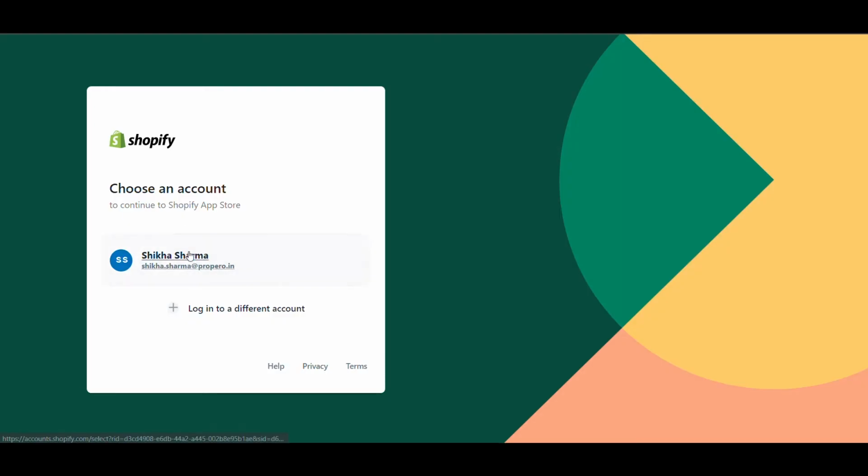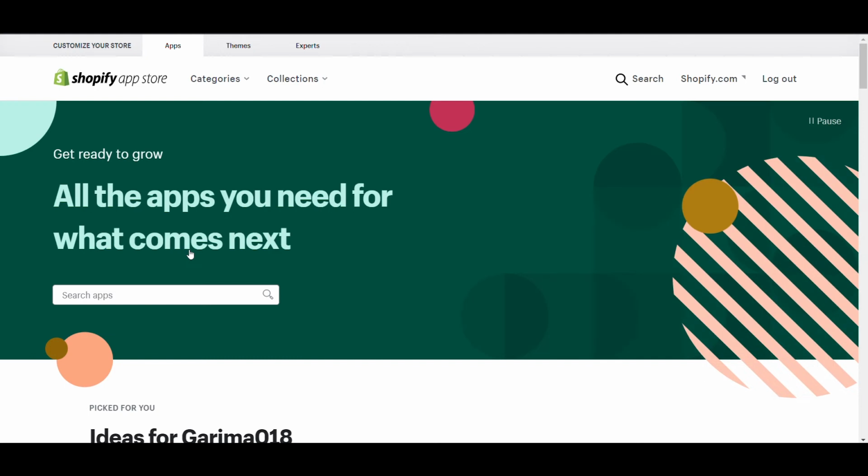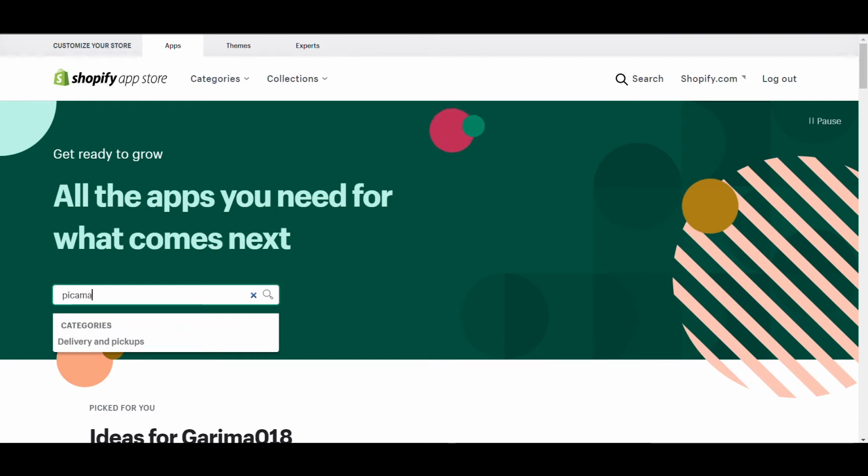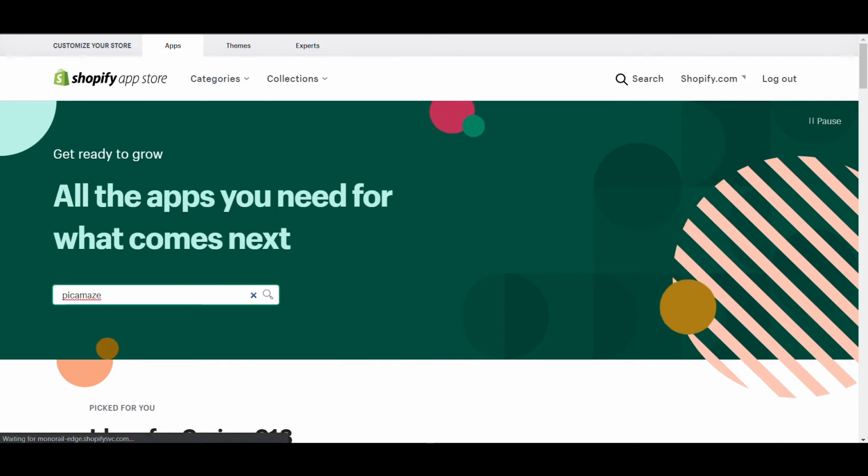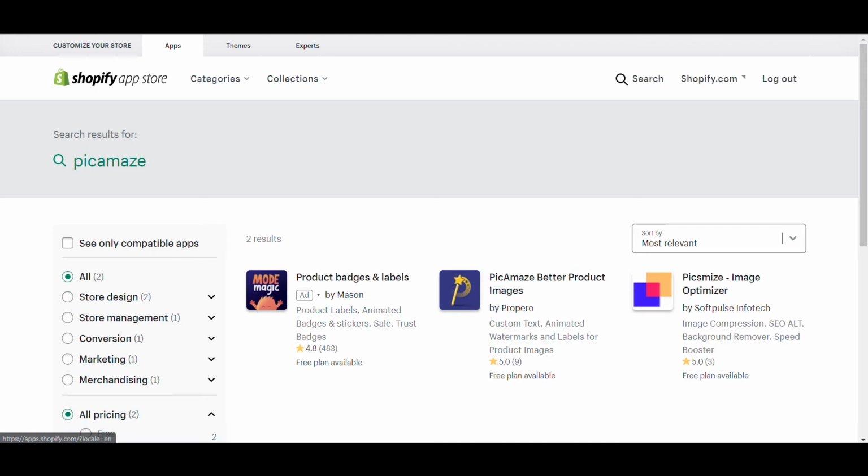select customize your store, choose an account. It will lead you to the Shopify app store. You can search PicAmaze here. Now, as you can see, PicAmaze better product images. Click onto that.